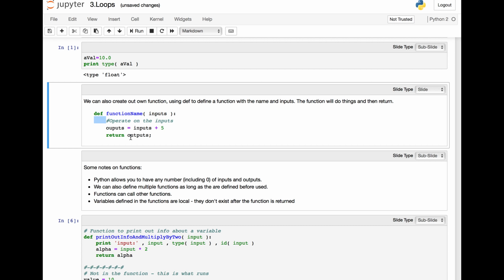It does this math in here, so it takes inputs plus 5, and that calls that outputs, and then it returns outputs. One thing to note here is that my inputs and outputs are names that exist purely within this function. So you could have another variable outside called outputs or inputs if you wanted to. It's typically good form to make sure that you don't have confusing things like this, just so that you, the programmer, aren't confused, but that doesn't mean that it's not possible.